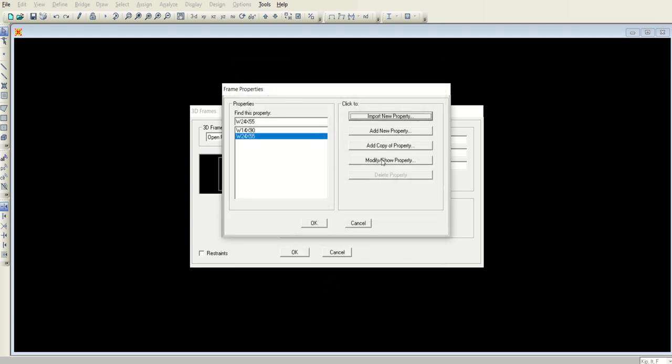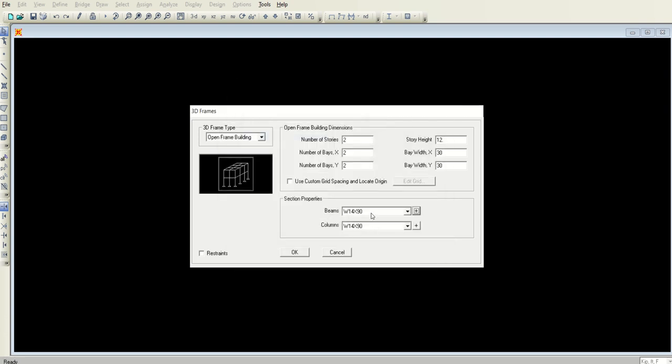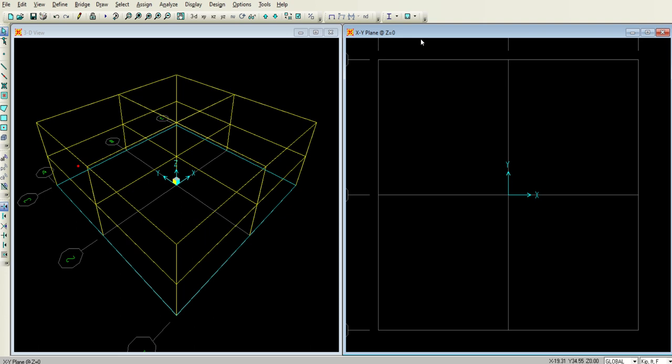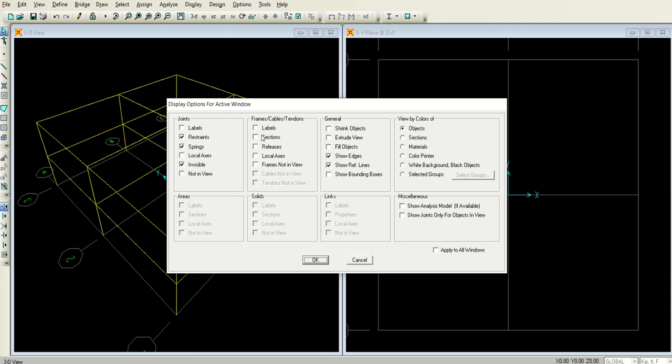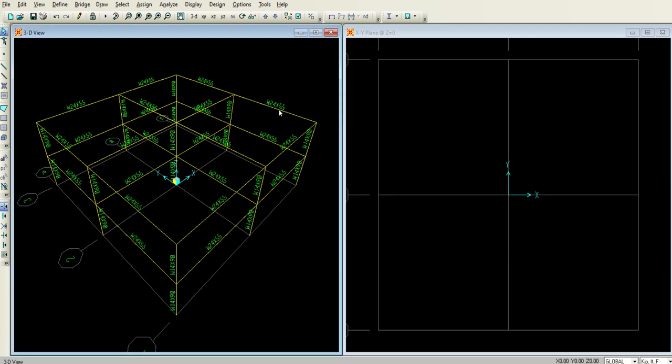You can check their properties by clicking modify properties. Right, okay, so the beam was W24 by 55 and the column is W14 by 90. All other details are okay, so click OK. Now I have defined the columns and beams. If you want to see them, you can just click the sections in the frames area and you can see the beam is W24 by 55 and the columns are W14 by 90.